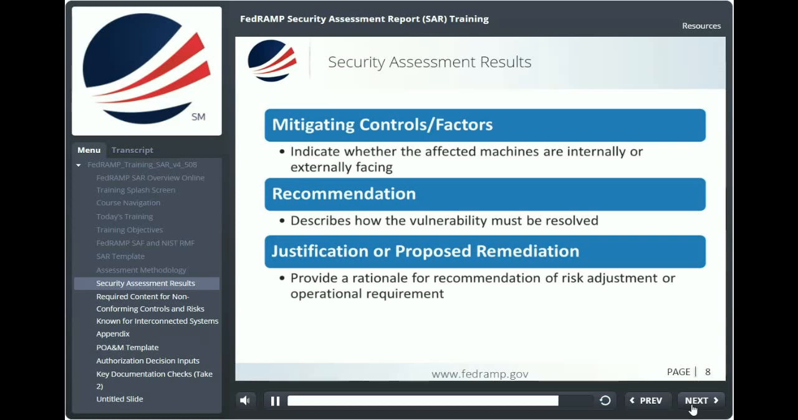The recommendation. Now, this describes how the vulnerability must be resolved. Indicate if there are multiple ways that the vulnerability could be resolved or a recommendation for acceptance of an operational requirement. Lastly, the justification or proposed remediation. All you have to do here is provide a rationale for recommendation of risk adjustment or operational requirement.